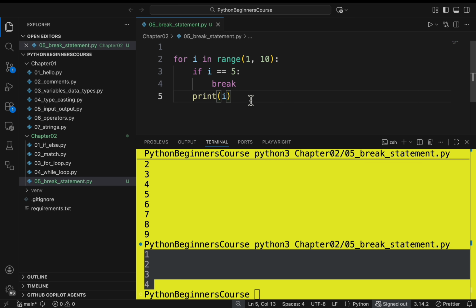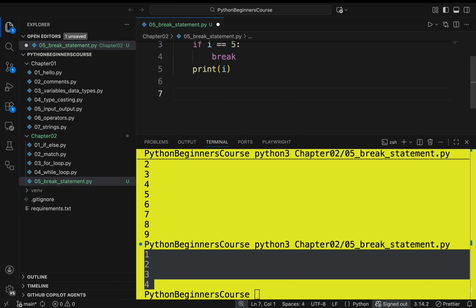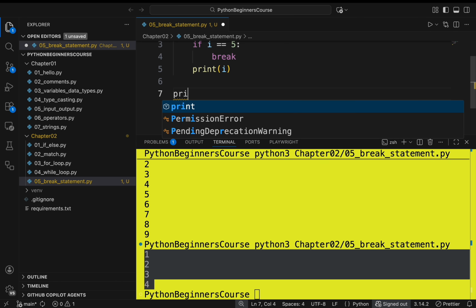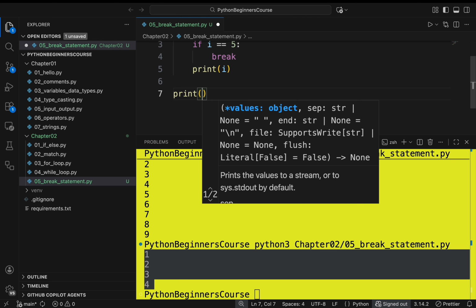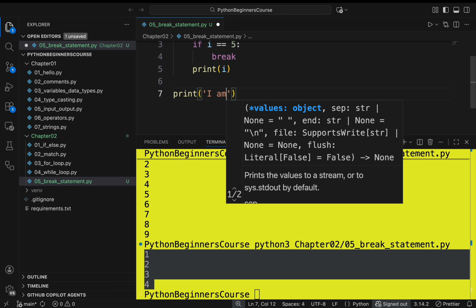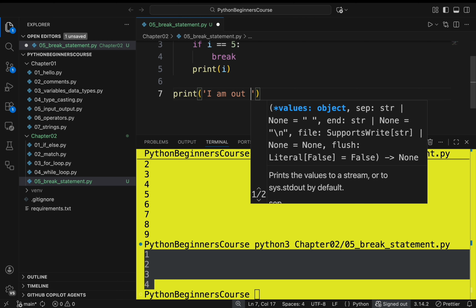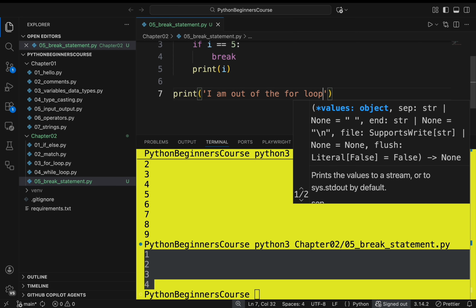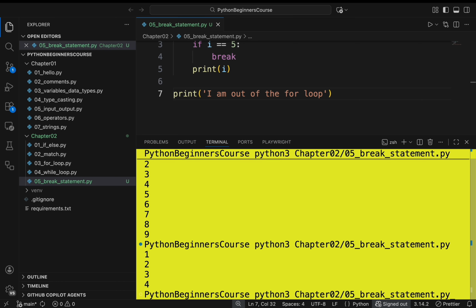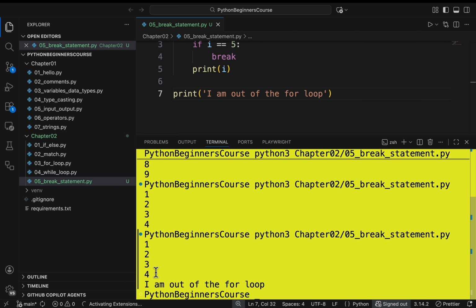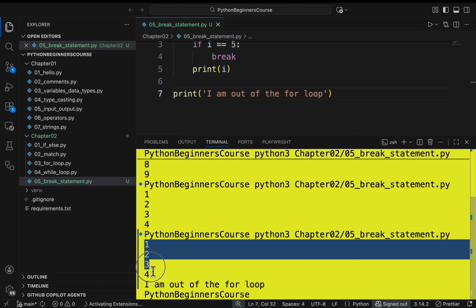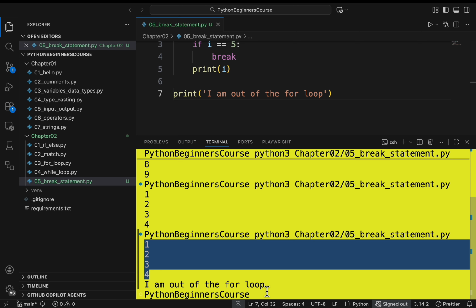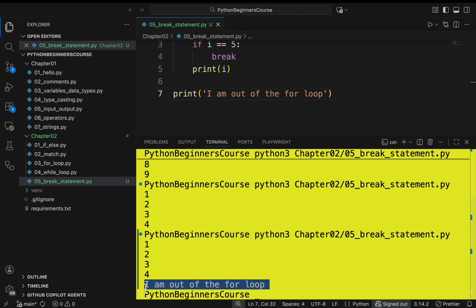Let's add a simple print statement after coming out of the for loop. I'll just pass the message as I am out of the for loop. So if I run the program once again, if you see here, the for loop is printing the values from 1 to 4, and then next it is executing line number 7. So this is how we can use the break statement in Python.